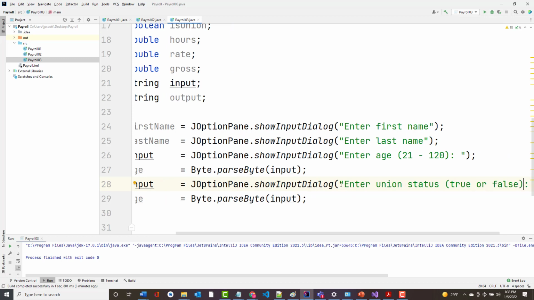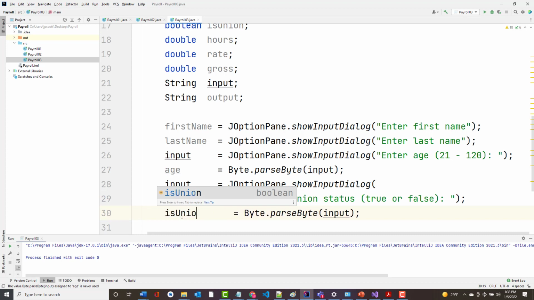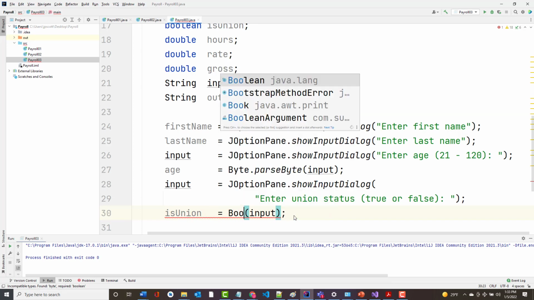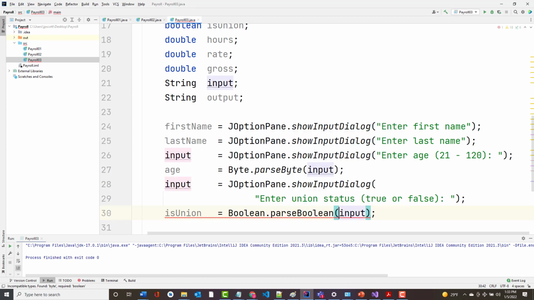And I'll tell you what I'll do is I'll put this on a new line just so it doesn't there. Okay. And here we'll say is union equal. It's not going to be byte.parse byte now. All right. It's going to be Boolean.parse Boolean. Does that make sense to everybody?